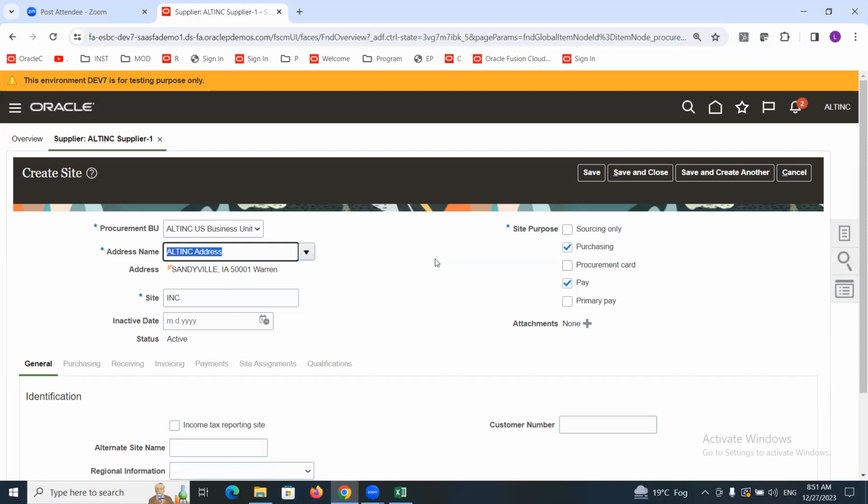And primary pay means if you have multiple sites, you can select one site as the primary pay. If you have 10 sites, you can make one site the primary pay, so that whenever you select the supplier, the system will automatically default that site. If you have only one site, even if you don't enable primary pay, the same site will be defaulted whenever you create a transaction with that supplier. Now, if you look at this section, all the tabs are disabled.